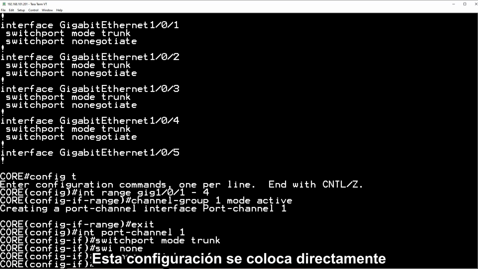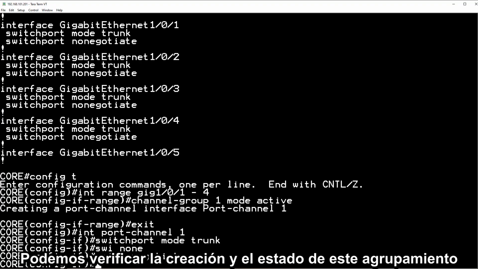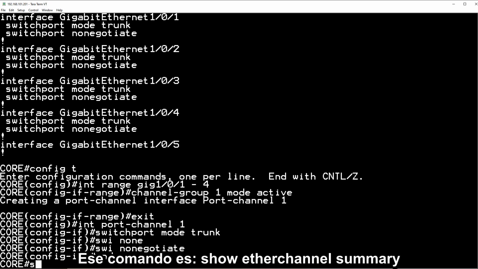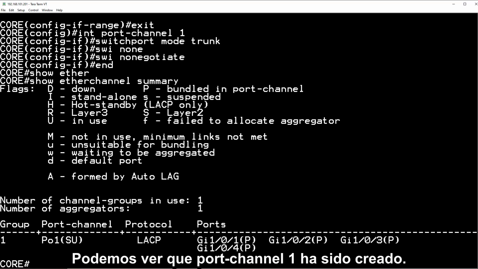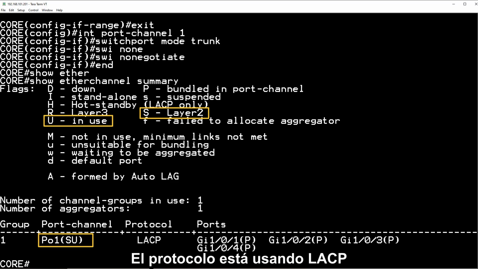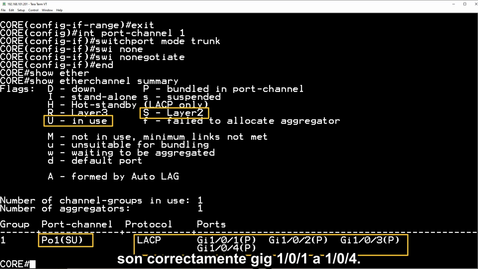This configuration is placed directly on the newly created aggregate of port channel 1. We can verify the creation and the status of this bundle by using our Catalyst switch command. That command is show etherchannel summary. We can see that port channel 1 has been created. It is marked as layer 2 with a status of in use. The protocols using LACP and the ports that exist as part of this bundle are appropriately Gig 1/0/1 through Gig 1/0/4.